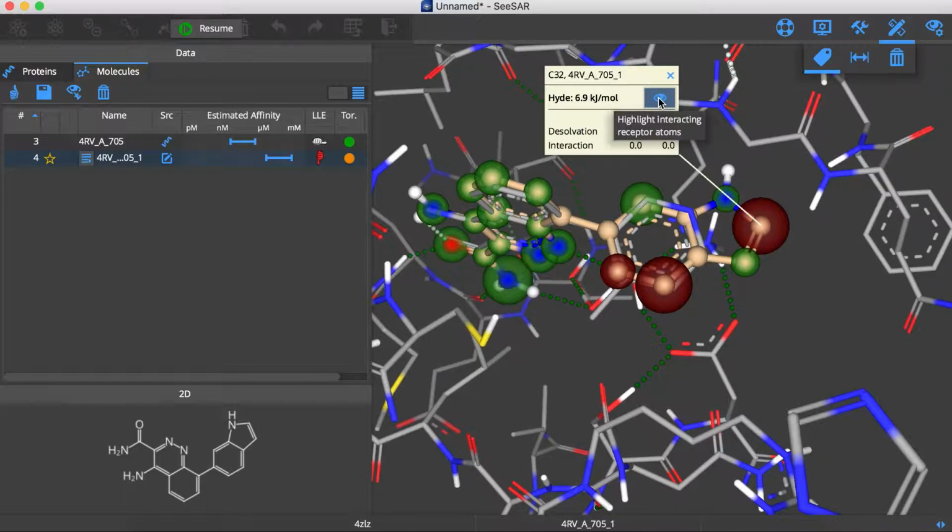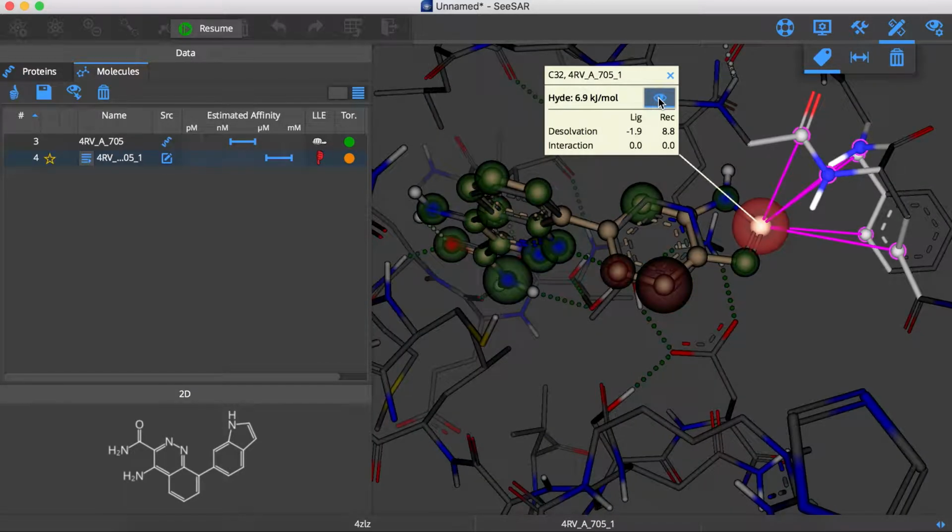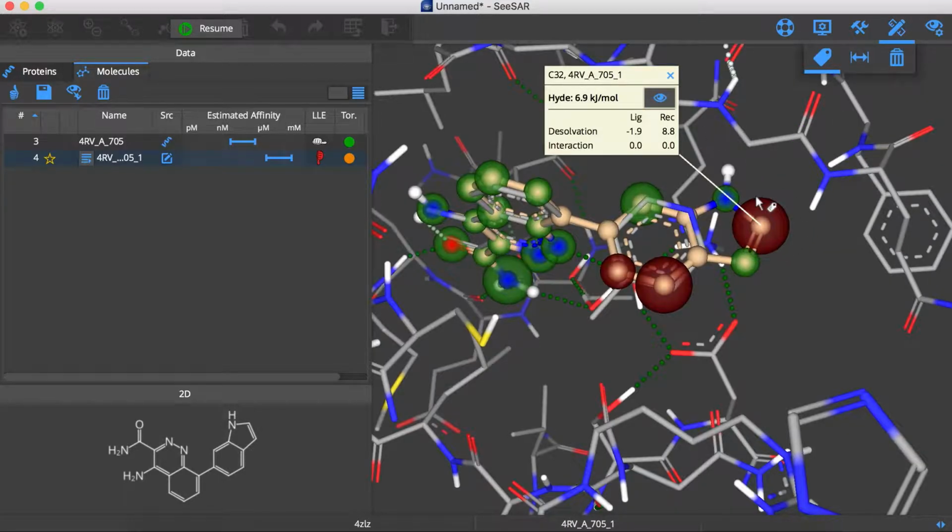In order to get a clearer picture of which atoms are interacting with the ligand, we click on the eye, which reveals the interacting atoms, and we can see that both these nitrogens are mapping their unhappiness onto the carbon, which is expressed through this large penalty here.